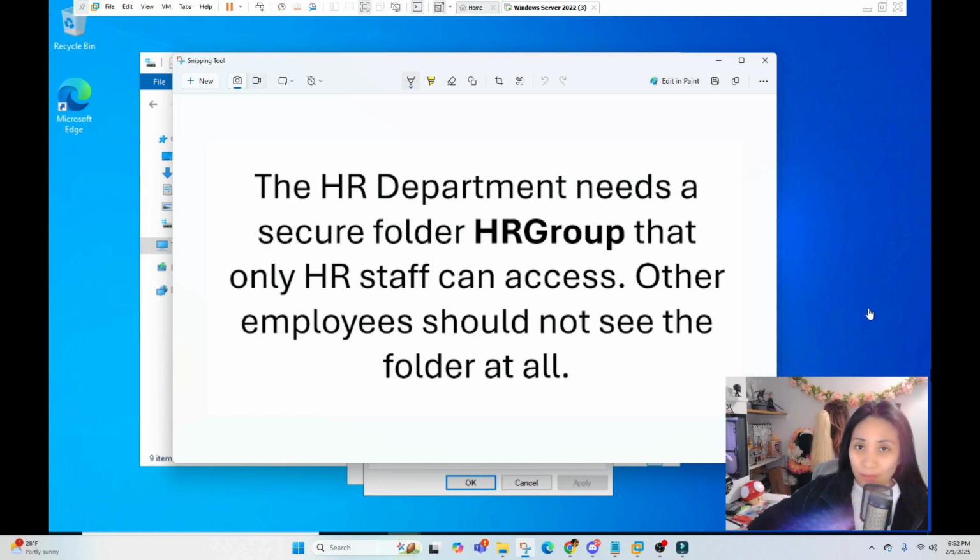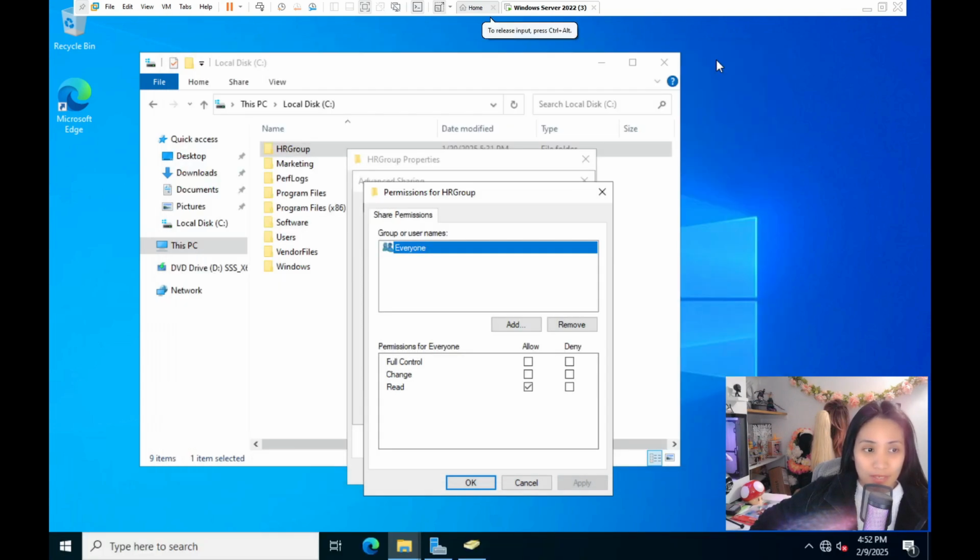So the other employees, or the rest of the employees that are not in the HR department, should not see the folder at all. So how do we do this? As you can see in here, there's a default group that's already included, which is everyone. That means that's all the employees in the company, and we don't want everyone, or the employees other than HR staff, to see the folder.